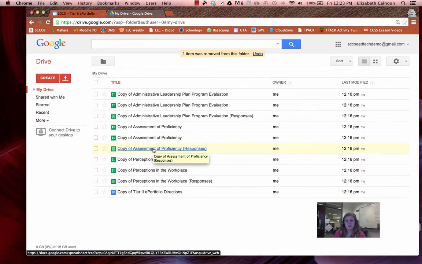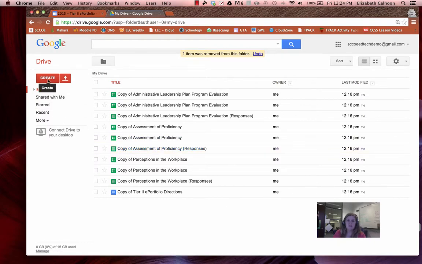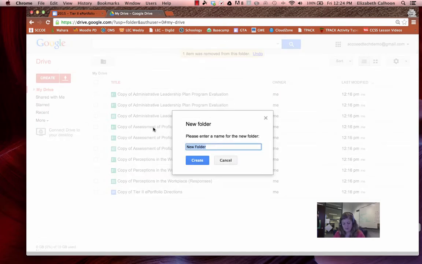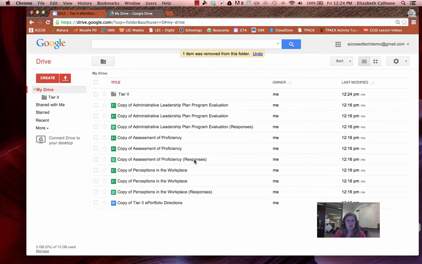So the first thing that I want to show you before we jump into editing a document is how to make your own folder so that you can put all of these documents in one place and you can access it easily. The easiest way to do that is to come over to the left side, click on Create, and then drag down to Folder. Click on Folder, and I would name it something simple like Tier 2. Click on Create. From there, underneath My Drive, there's a small little drop-down menu that says Tier 2. It is also listed in your primary drive.